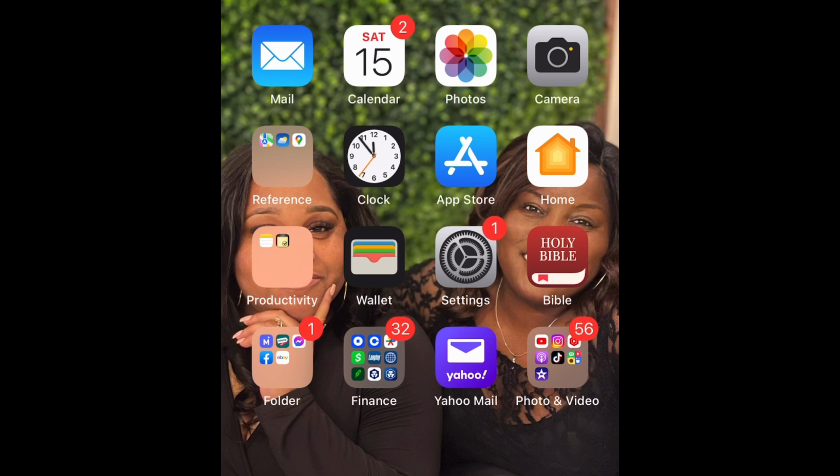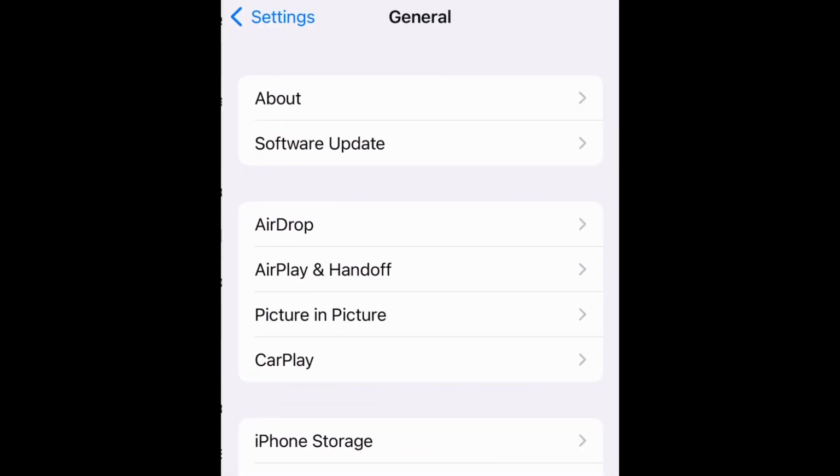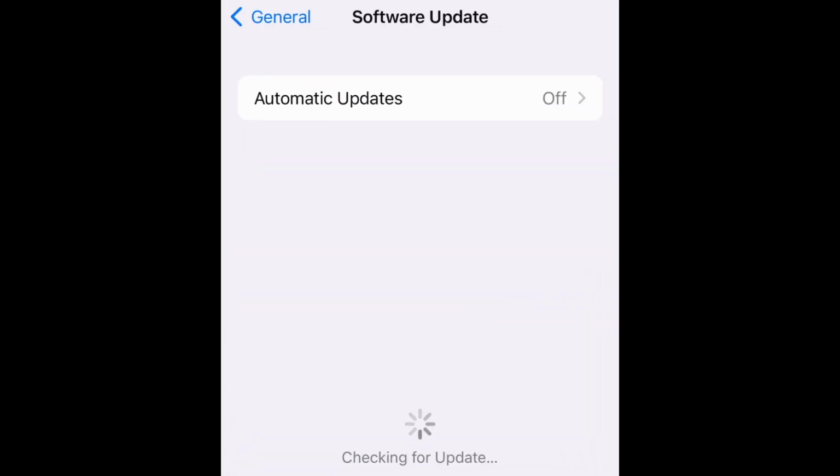Security response software update for iOS 16.5.1c. So let's get into it. Open up your settings, scroll down to General, and then select Software Update. And it's going to load.